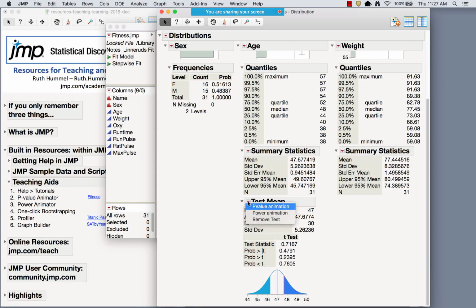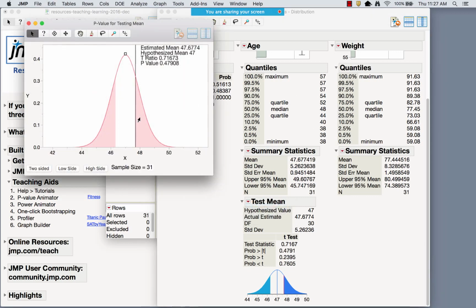But if I use this little red triangle, I can get a p-value animation or a power animation as well. So the p-value animation shows me the black line is showing me in the sample, so it's a fixed value. I can't control what happened in the sample. In the sample, I got an estimated mean of 47.6774, so that's fixed. I can't do anything about that.